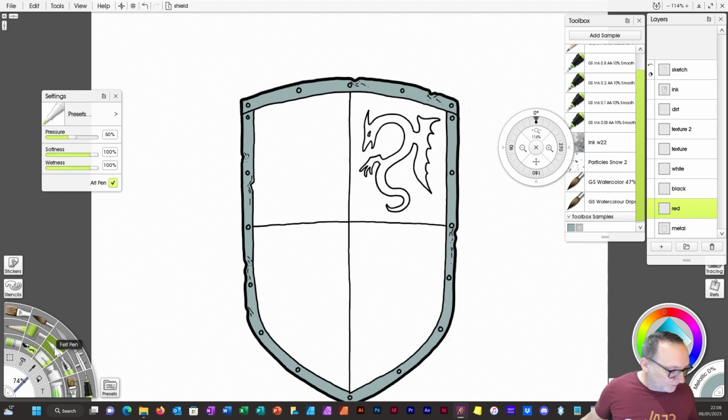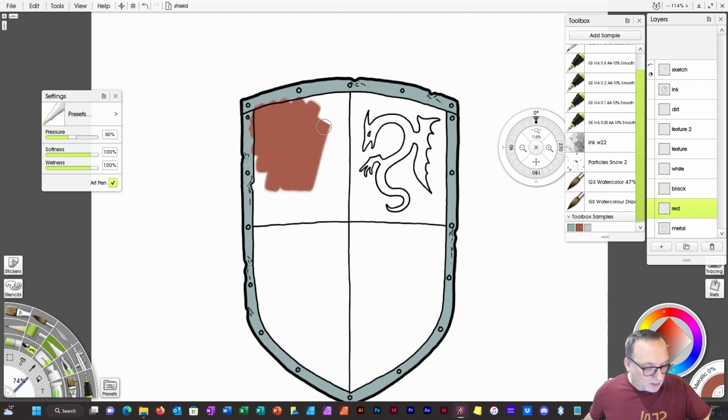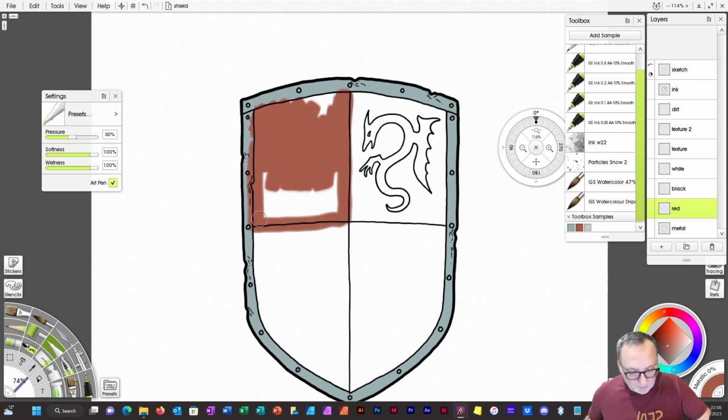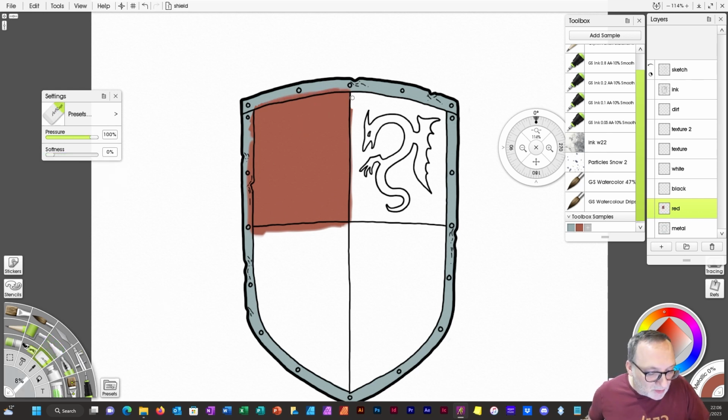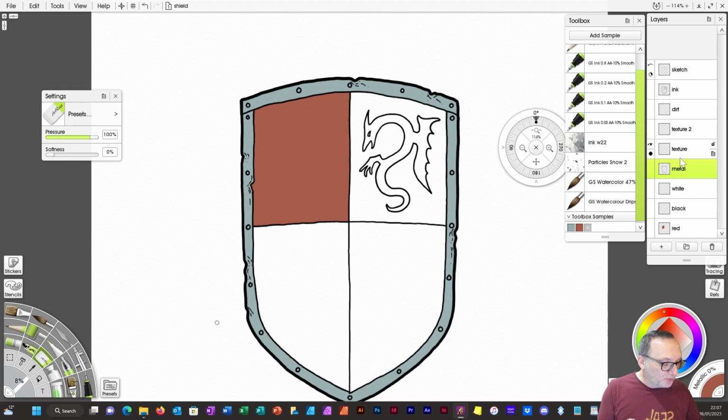One thing I can do, if we choose the red colour that we want, make it a muted red. I'm on the red layer. And you'll see that if I just tidy up this edge, and this edge, I can bring the metal surround of the shield up, all the way up above the white.